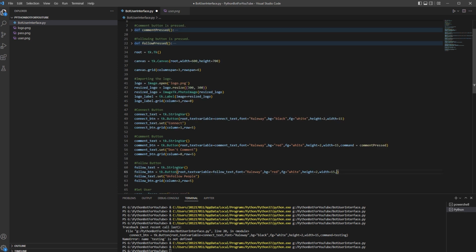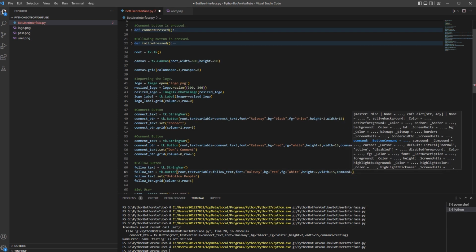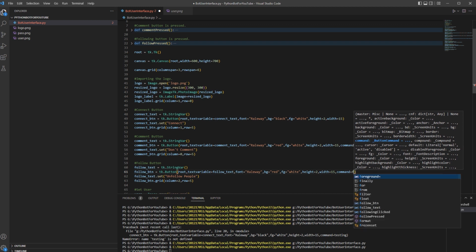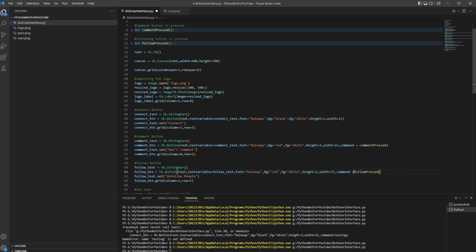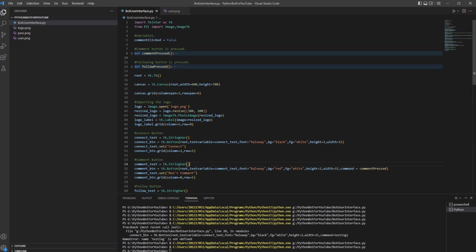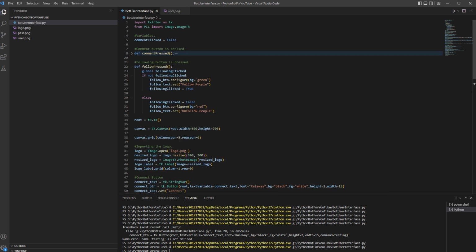And what should I do? Obviously, I should type in the command. The command is going to be follow pressed. And again, IntelliSense did a great job saying what I want, because obviously I have defined it before the canvas. Good. Now follow pressed is going to do the following thing.